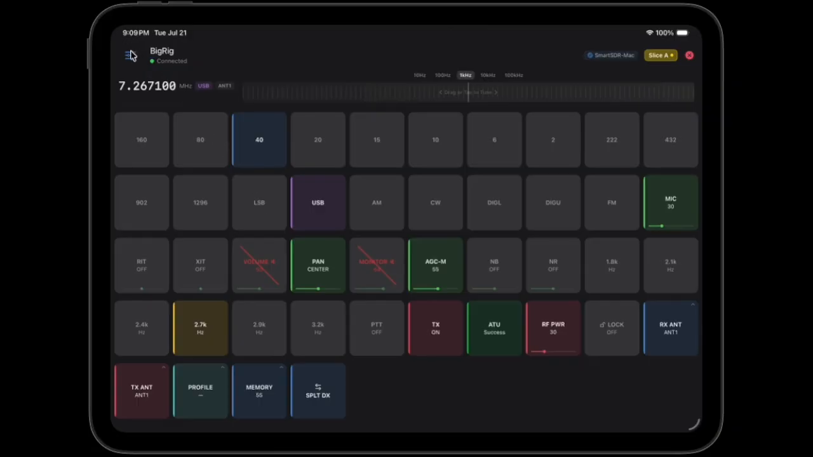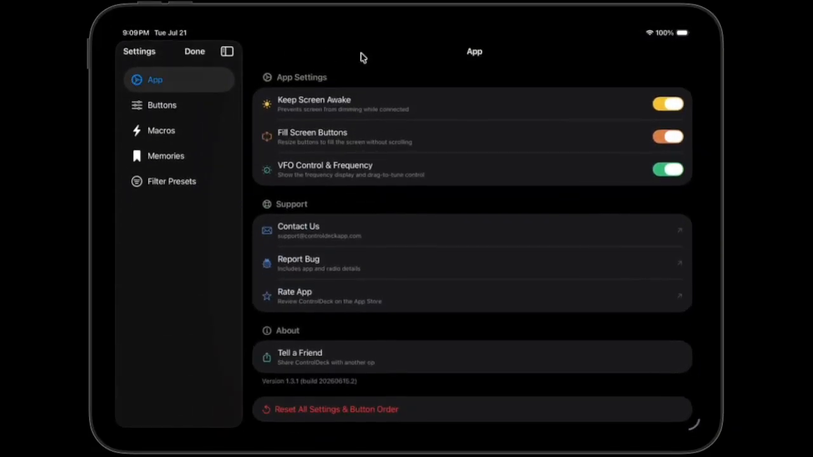First, we'll go to the settings menu, and I want to cover a few settings here. This keep screen awake does just that. This is a default setting, it's on by default. And what it does is it keeps the screen on, even though you might have sleep settings or screen dim settings turned on for your mobile device.